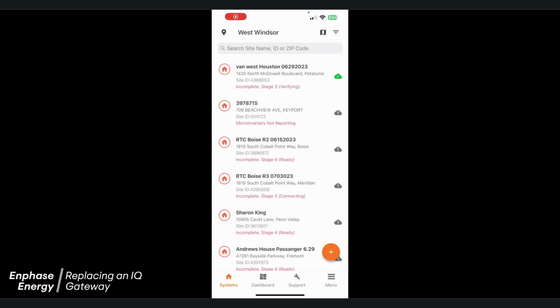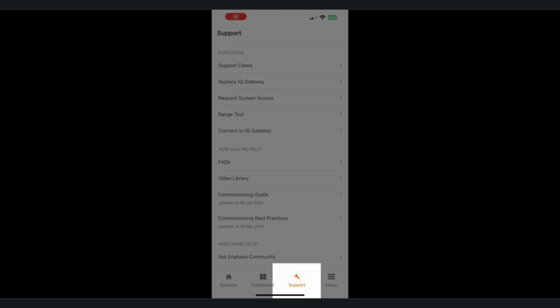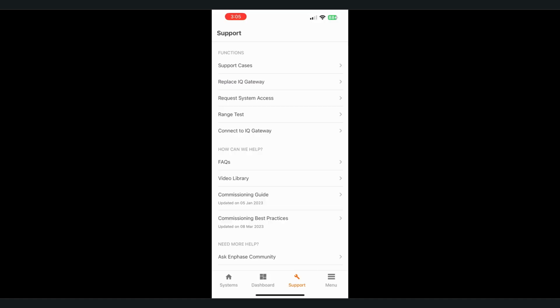When you have to replace an IQ gateway, there's a really easy way to do that with the installer app. Within the app, go ahead and navigate to the support button at the bottom of the screen. From here, make sure you select the Replace IQ Gateway option at the top of the page.